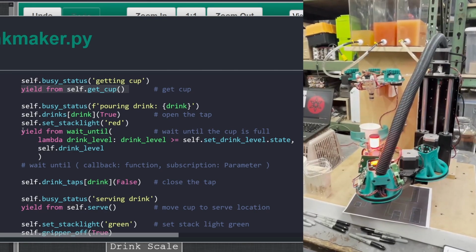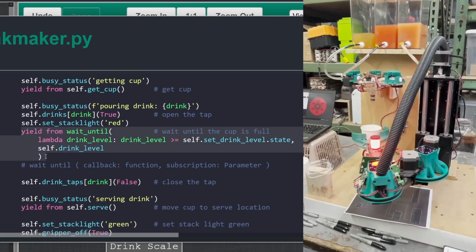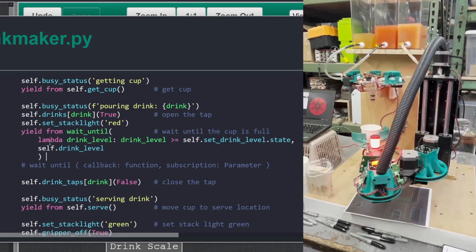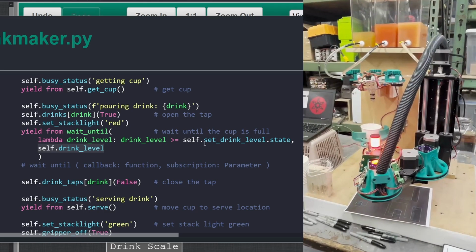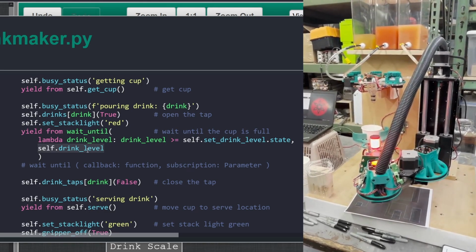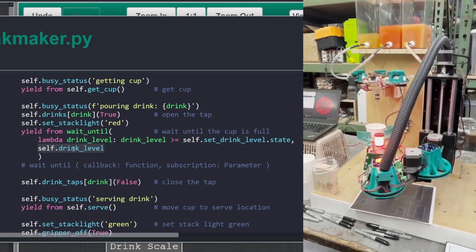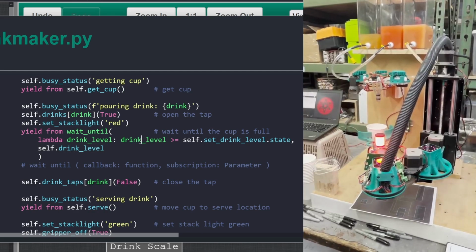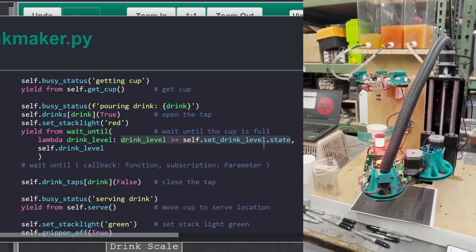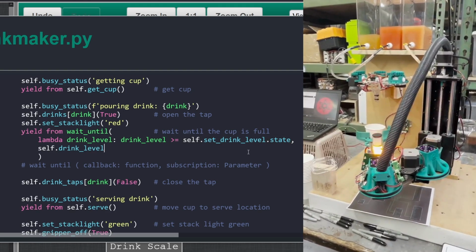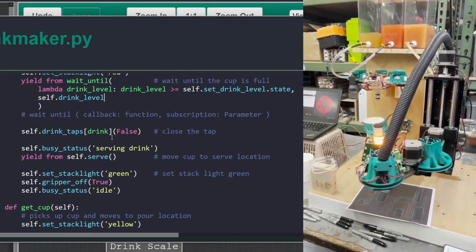So now we are actually down here. We have opened up our tap, and we have this little function here that we are going to be waiting until. So we're going to create a little subscription to this drink level parameter here, which is going to be from the scale itself. So every time that an event comes from the scale, we are going to be pushing it through this little function here, and we're going to be waiting until the level of the drink is actually greater than the parameter that we have set for whatever we're determining full is going to be. It looks like here our drink is now full.